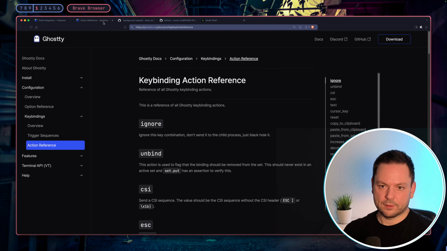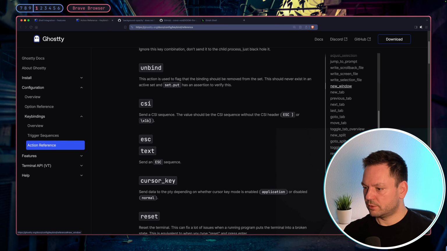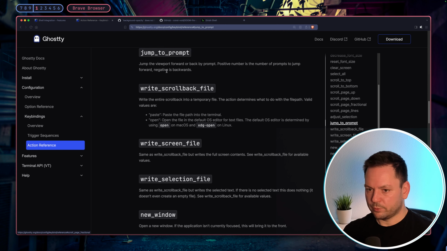Let me look at this a little bit closer. Jump to prompt. Jump the viewport forward to or back by prompt. Sounds like a nice feature, actually.